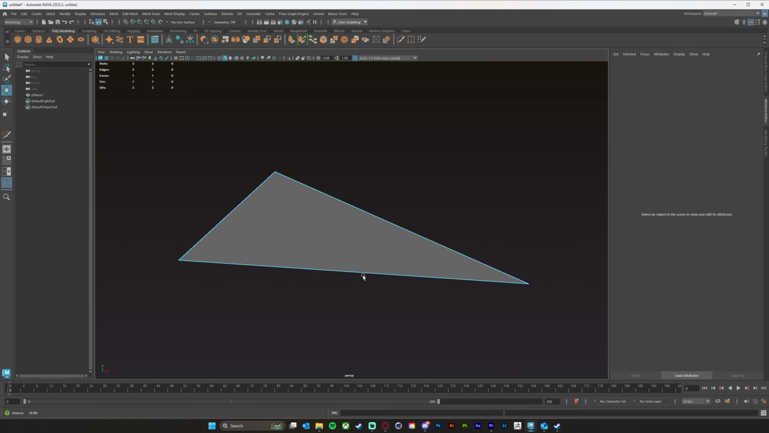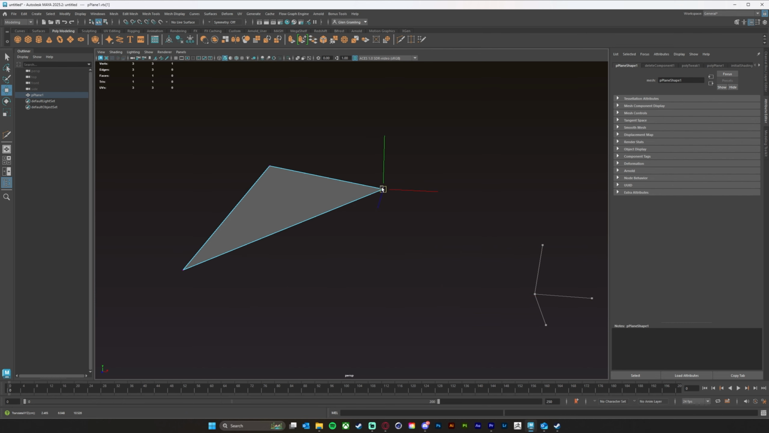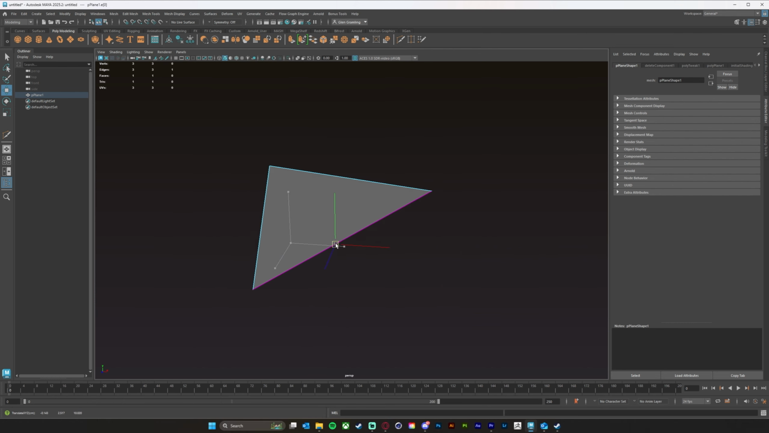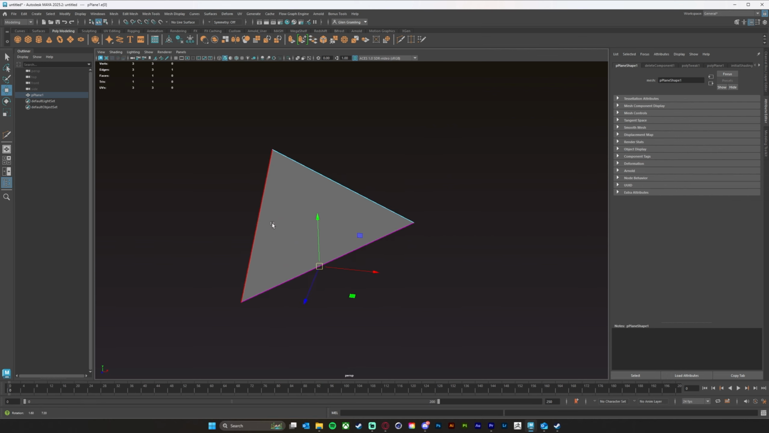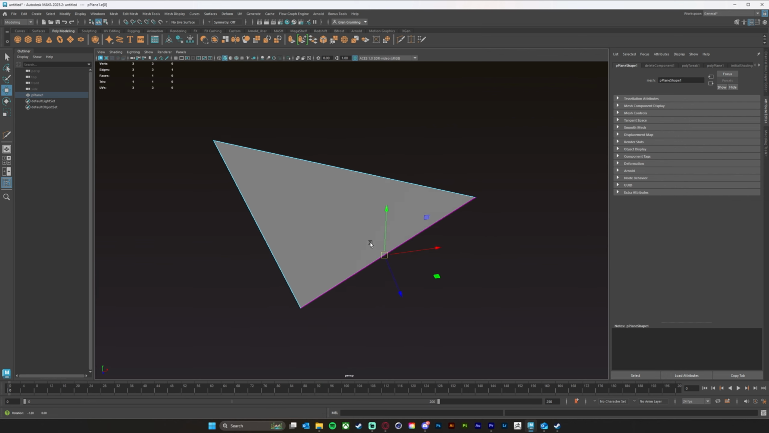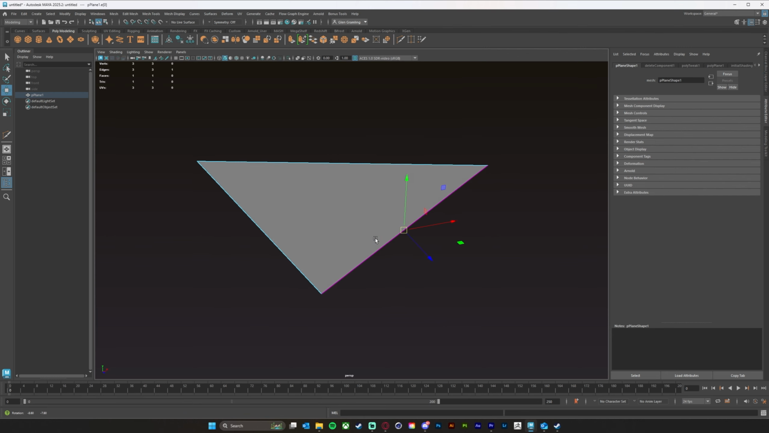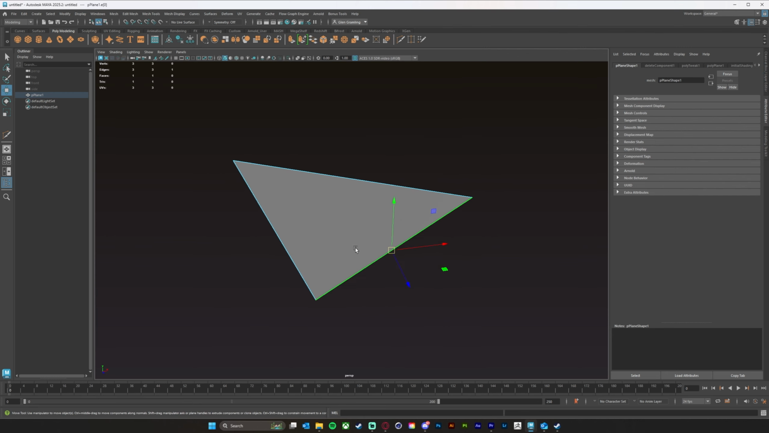The reason that this is the simplest form of a polygon is that no matter how we manipulate the edges or the vertices, the polygon will always be planar or flat. So at the end of the day, a triangle is the simplest form of a polygon. And at its base, every polygon is made up of triangles.